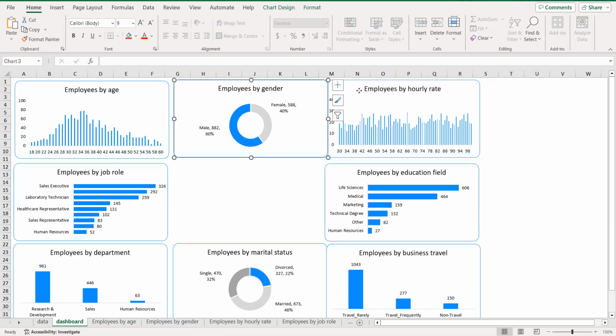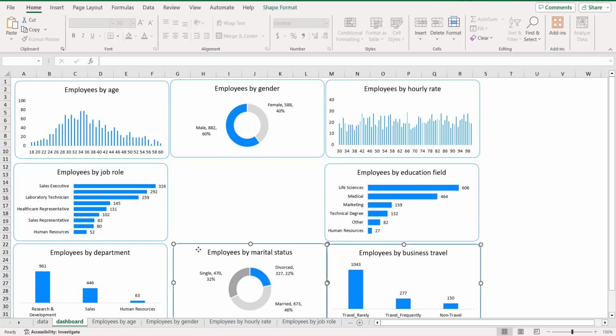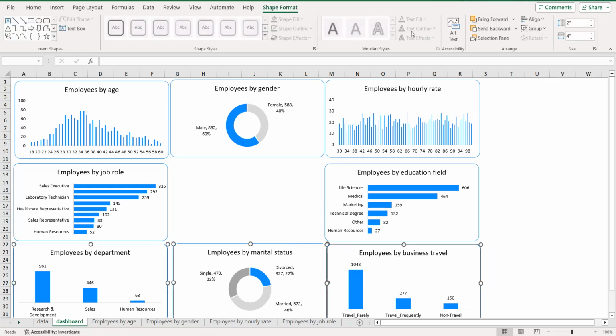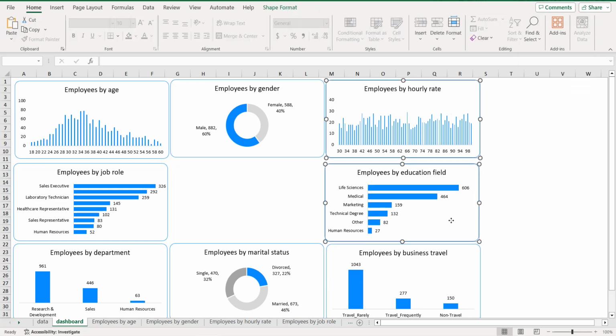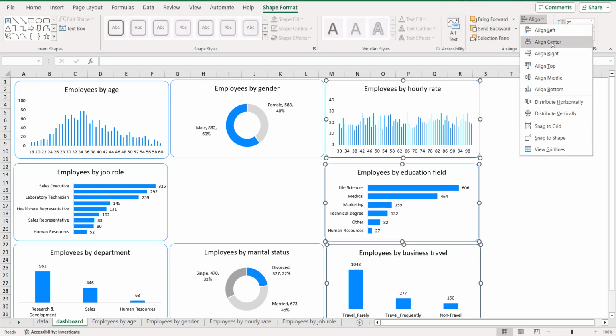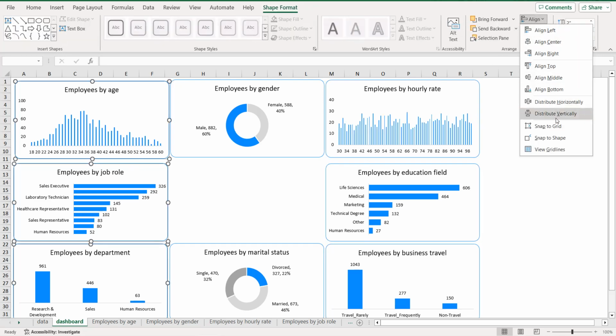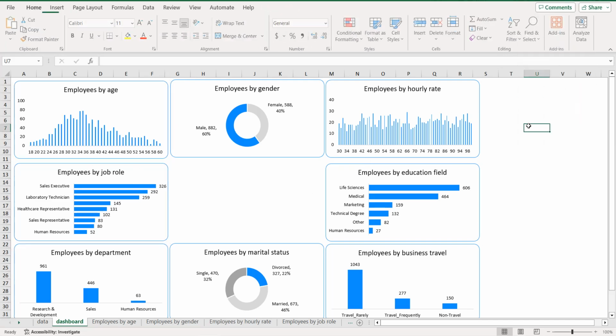Alright, so these 3, shape format, align, distribute horizontally. Same thing in here, shape format, align, distribute horizontally. These 3, shape format, align, center. Same thing for these 3, shape, line center. Okay, now we add the IBM logo, right?